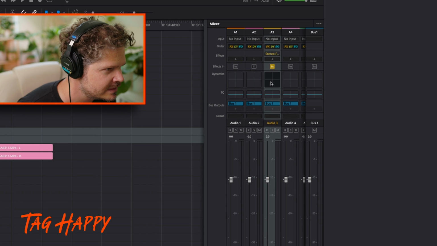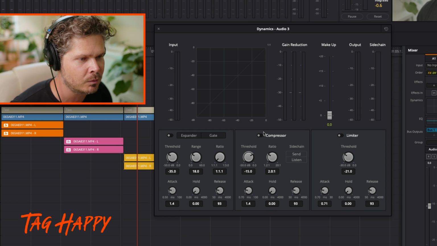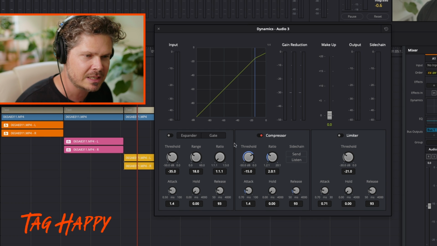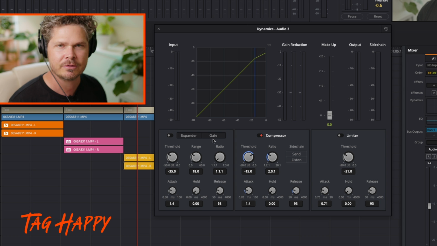Okay, so that's step one. This next step that I want to do here is apply a compressor. There is a limiter here, an expander, and a gate. I'm not going to talk about them.